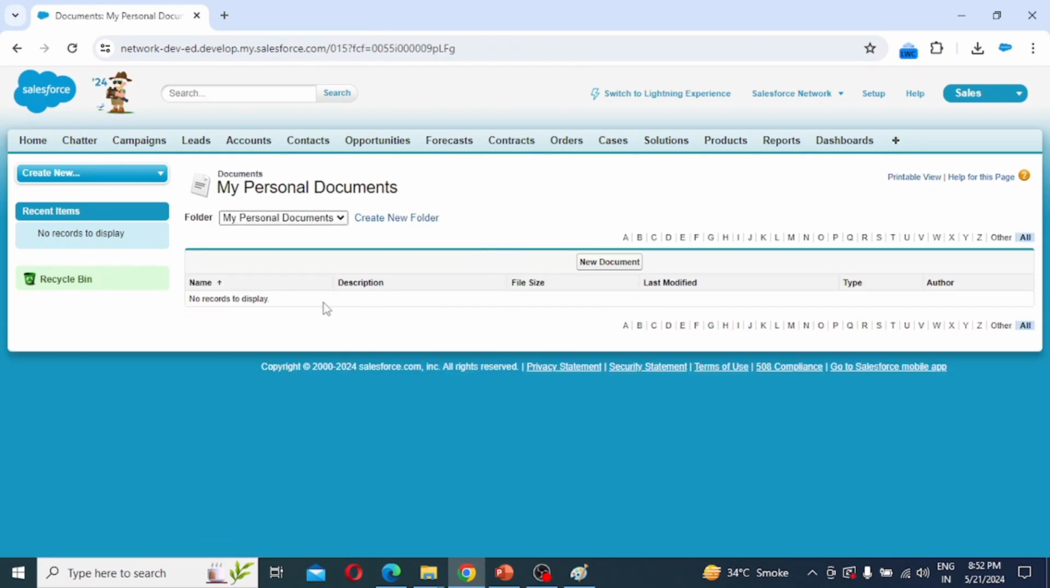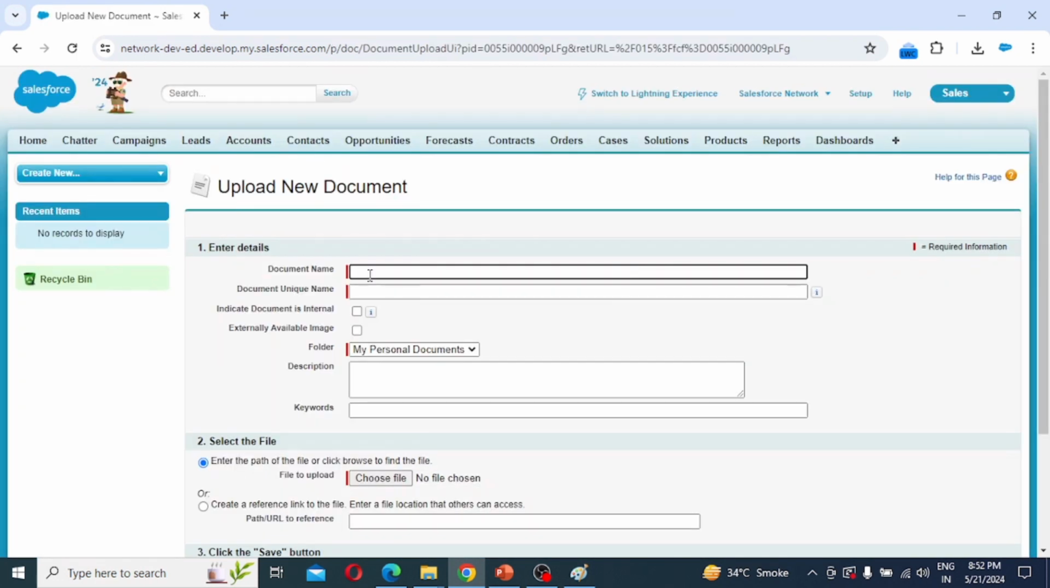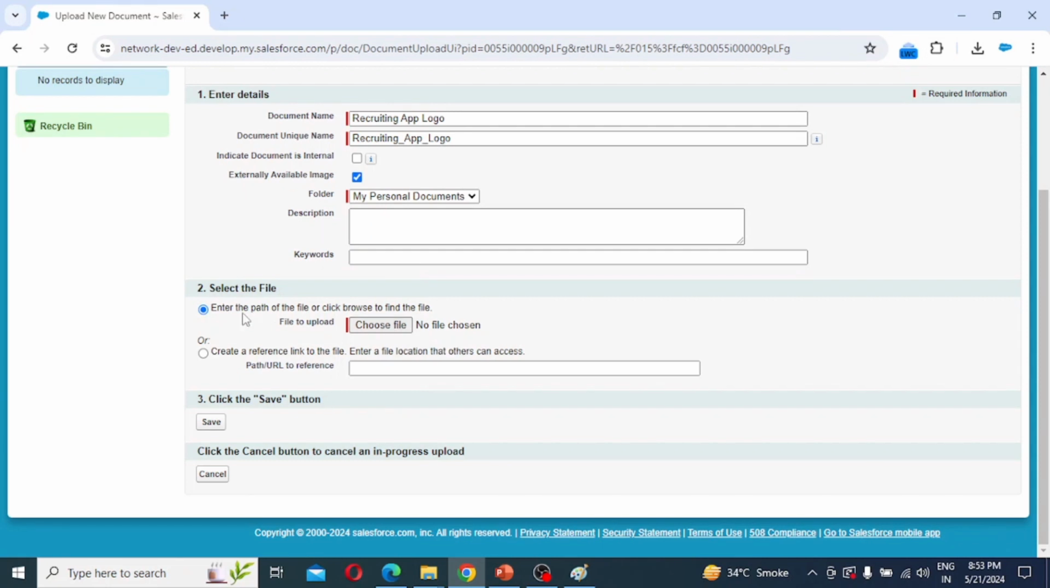Here we are seeing there is no document at all, so click on new document. Enter the document name here like recruiting app logo. Press the tab button. It will auto populate the document unique name. Select this checkbox, externally available image. Then we can use this image in our application. Give a proper description. Enter the path of the file or click browse to find the file.